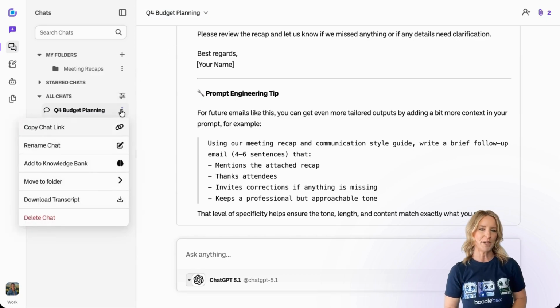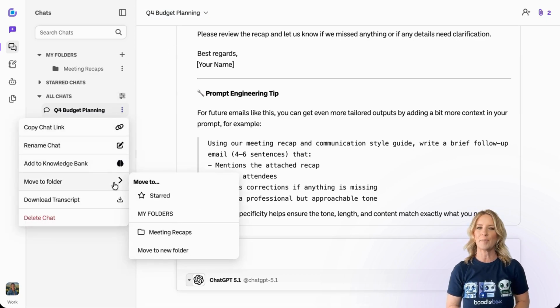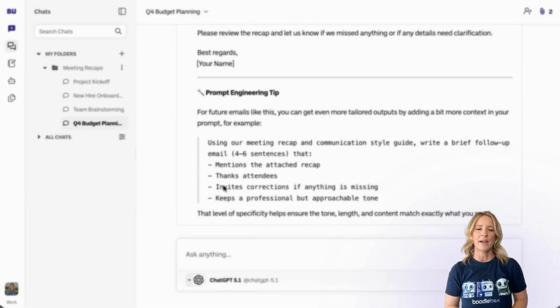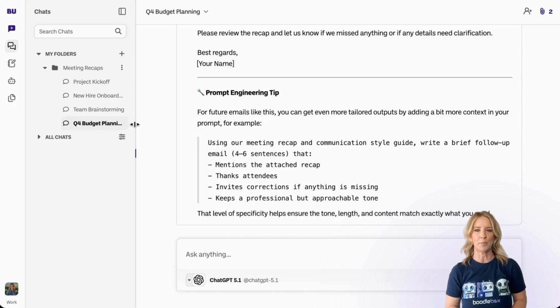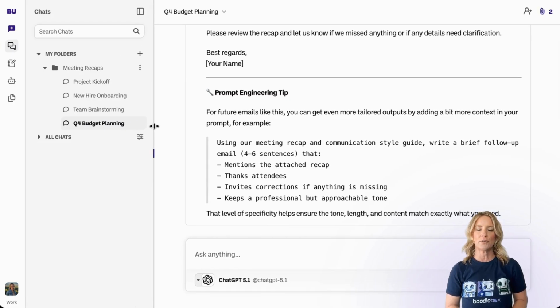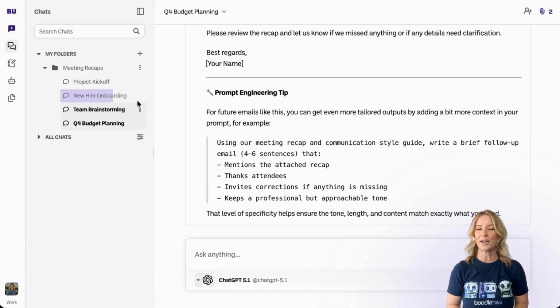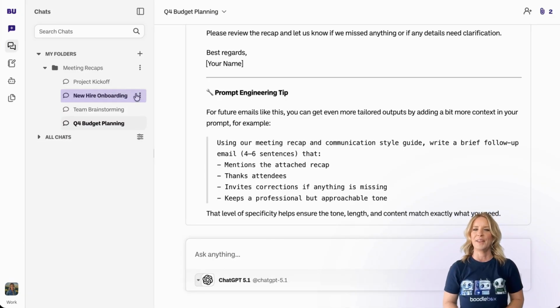As you create more meeting recaps, just name each chat based on what the meeting covered and move it into this folder. Now instead of scrolling through dozens of chats trying to remember which one had that important decision, you just look for the meeting purpose. Need that brainstorming session? Right there. New hiree onboarding? Found it. There you go, a system that works for you.